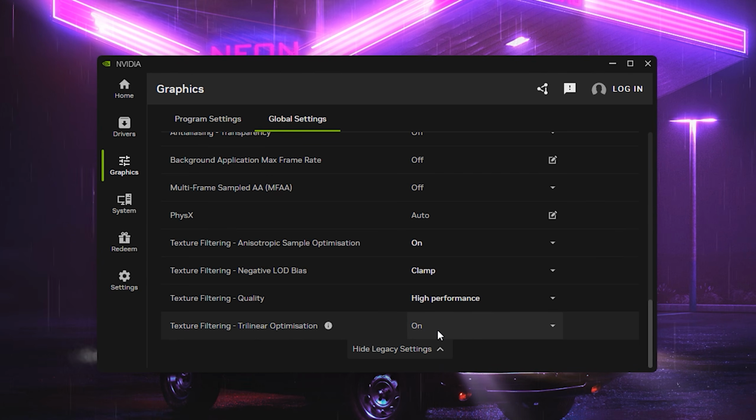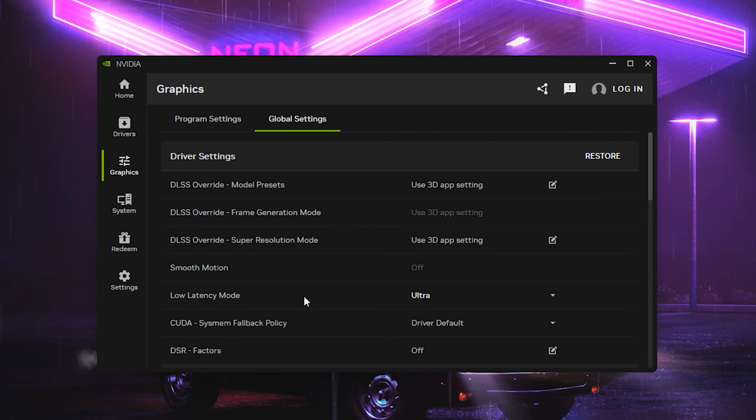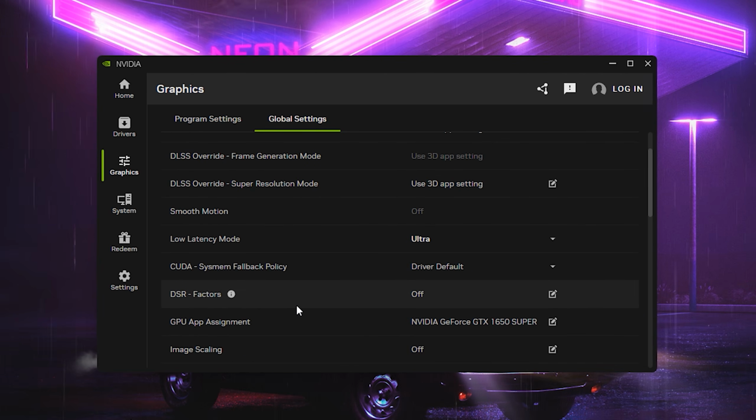So after all these global settings, the NVIDIA driver is now set for lower latency, cleaner shader behavior, better performance mode, and lighter texture filtering. That's exactly what we want.